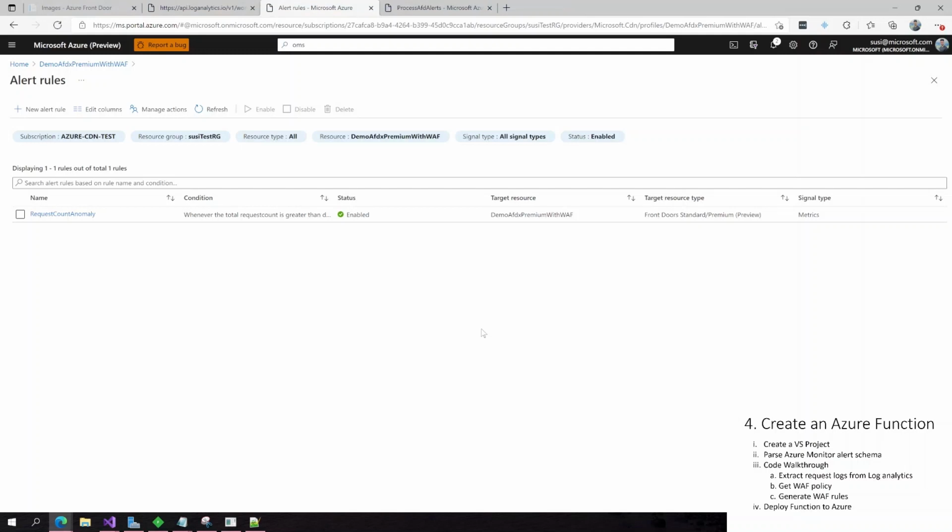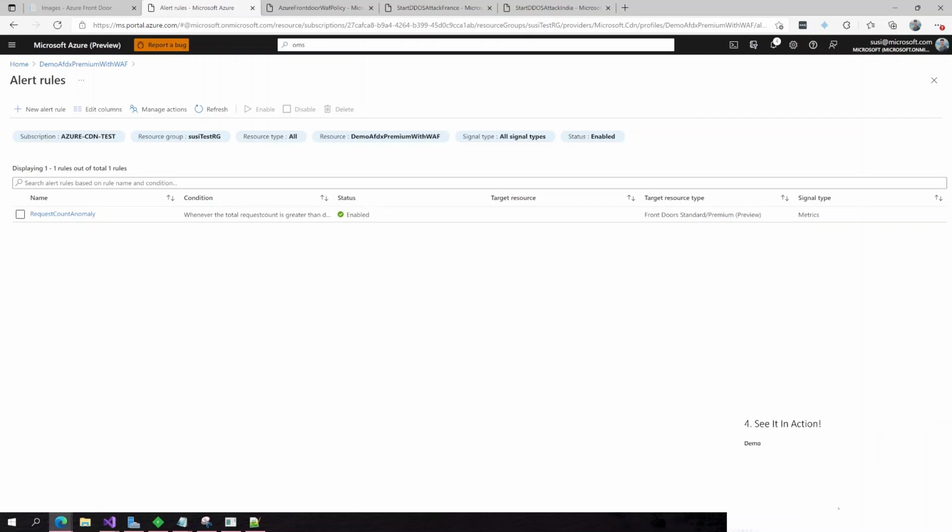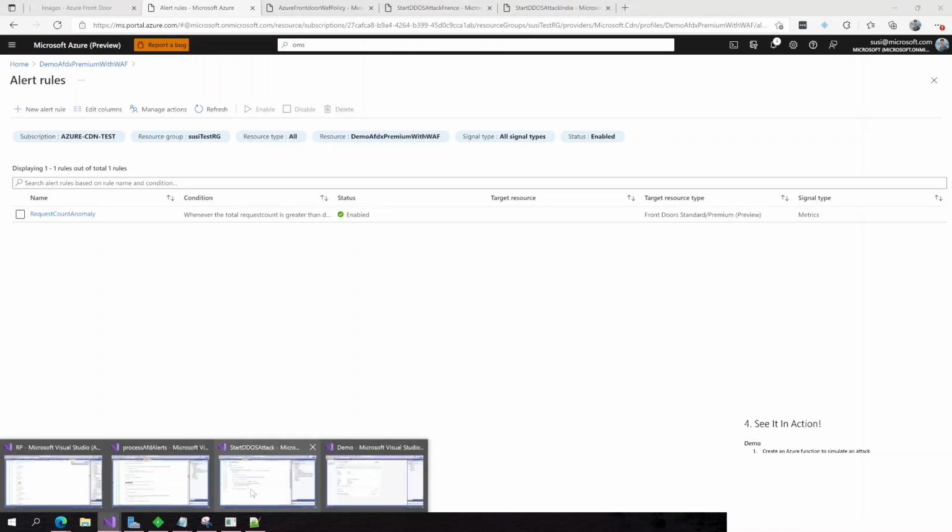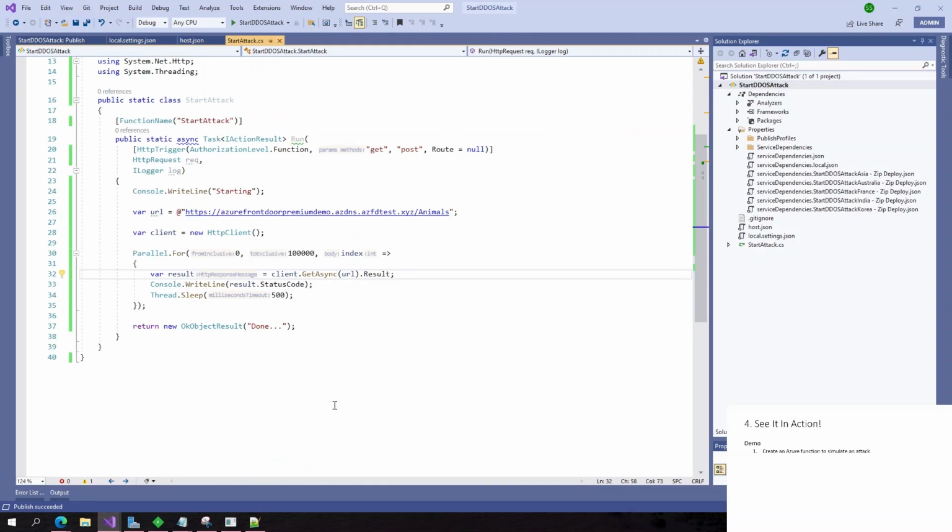Okay, with this, we are now ready to simulate an attack and see everything in action. The way we're going to generate the attack today is via an Azure function, and we're going to use this function to generate a little bit of attack traffic to our Azure Front Door endpoint. We'll do this in multiple countries to simulate a DDoS attack, and we'll see how we do that in a second. So let's quickly look at the code for this Azure function.